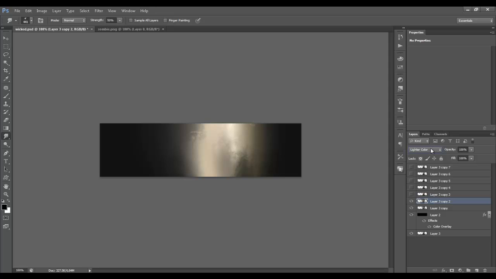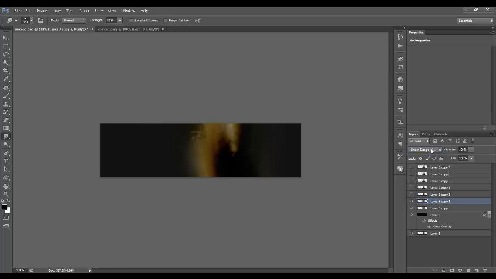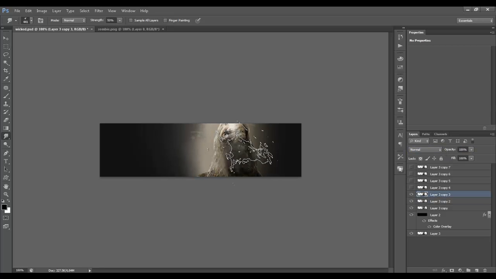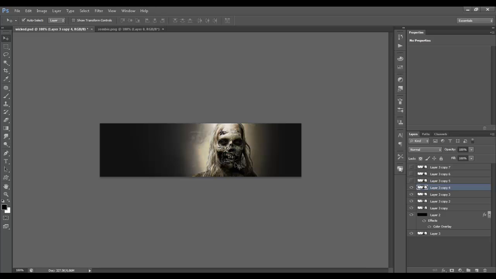Let's do this. Let's do screen, and we'll bring the opacity down just a tad. Highlight the next new layer. And for this one, we'll do color dodge. And then on this next layer, and this is no specific order or anything like that, you can have maybe just 2 smudged layers below, or even like 5. It doesn't really matter.